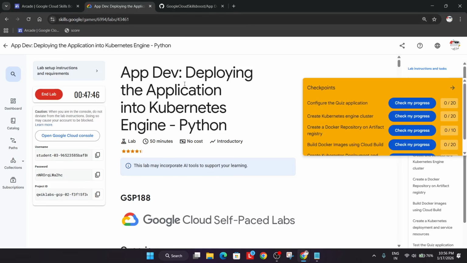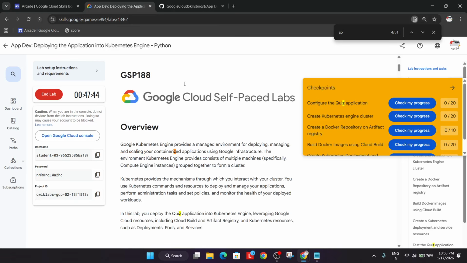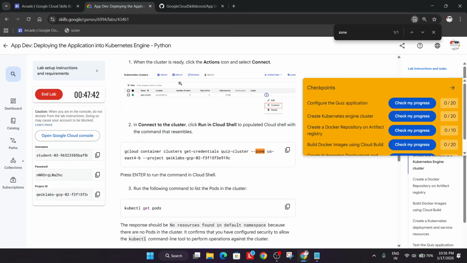Now come to the lab instruction and just type Control F and just search for the zone. You can see here is our zone. That is US East 4.